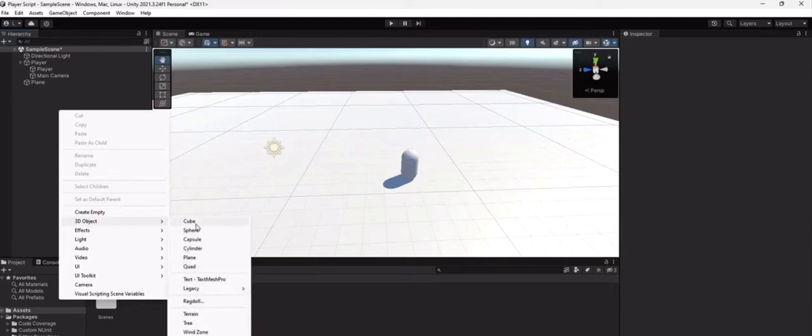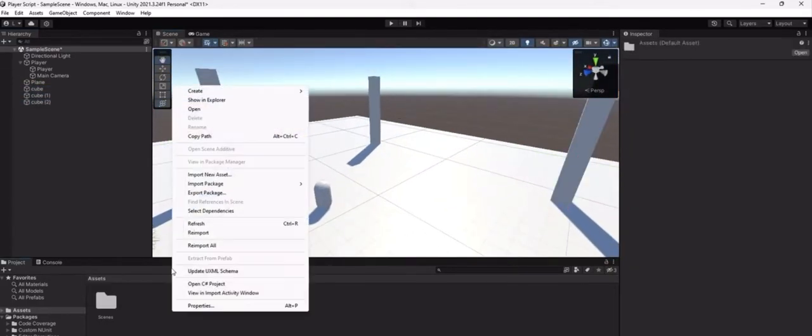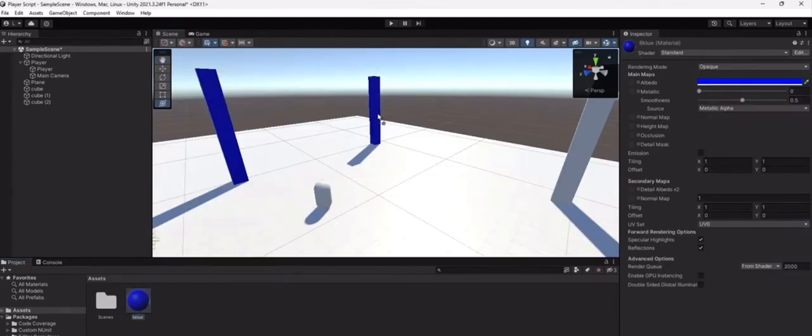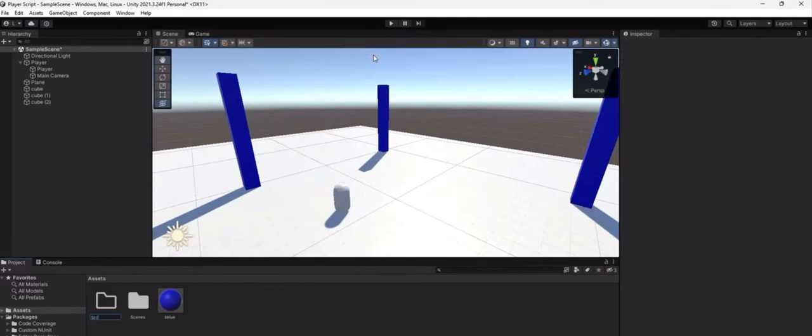Now what I'm doing here is I'm just creating some cubes just for reference so you can see that I'm actually moving, because without them it's a little bit difficult to see with just a plain background if you're actually walking around. Go ahead and right click on the bottom here, go create and make a new folder. And this is just for a good habit of organization to keep everything nice and organized.